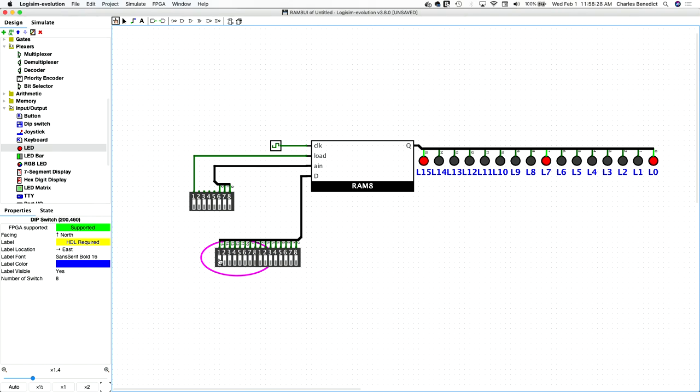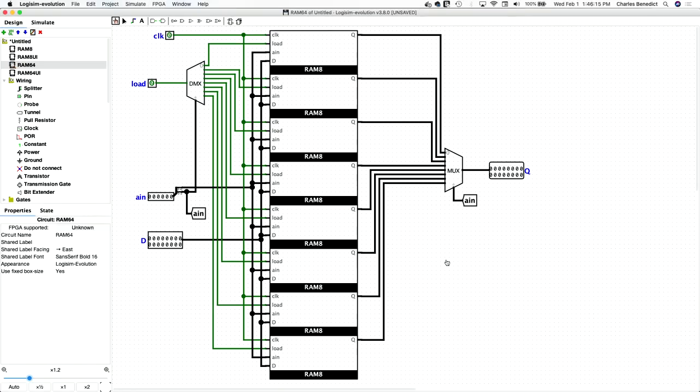Let's try another address, and let's set some other value. We'll set that top bank all high, and we'll put that in address 1. So flip the load, and then all of those are now high. We turn the load off. So now if we switch between 0, there's that value we had put in originally, and we go back to address 1. There's that value.